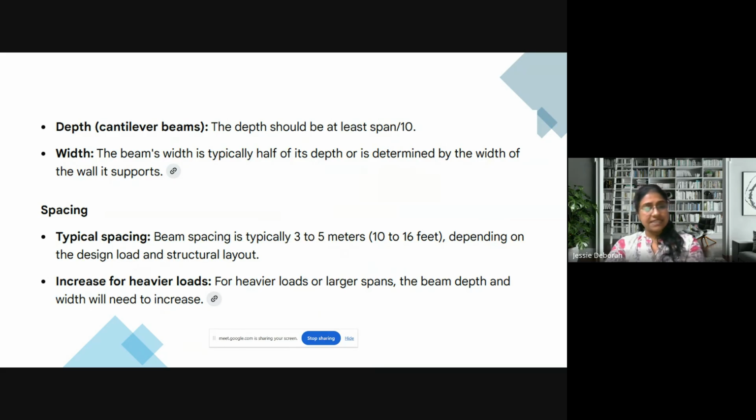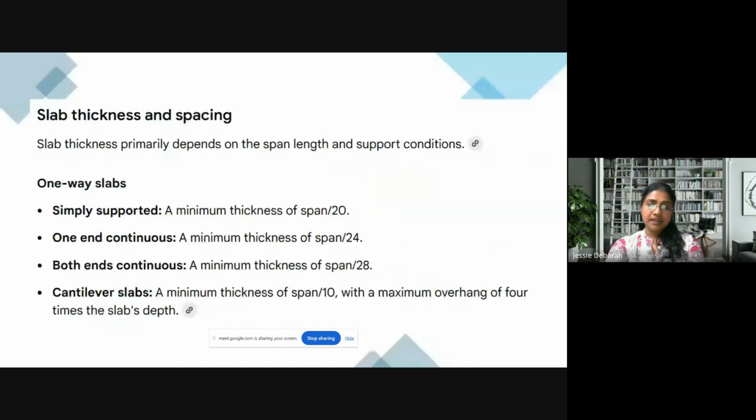Then coming to the spacing. The beam spacing is typically 3 to 5 meters depending on the design load and the structural layout. For heavier loads, the beam depth and the width will naturally increase.